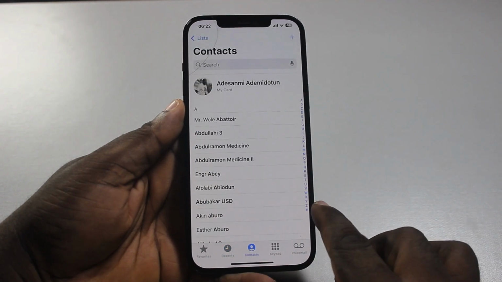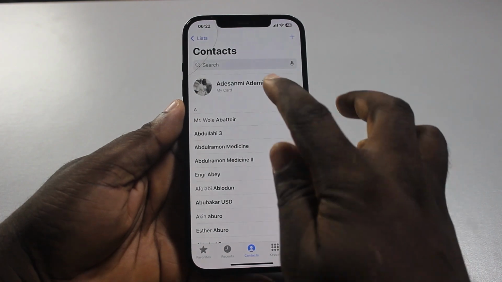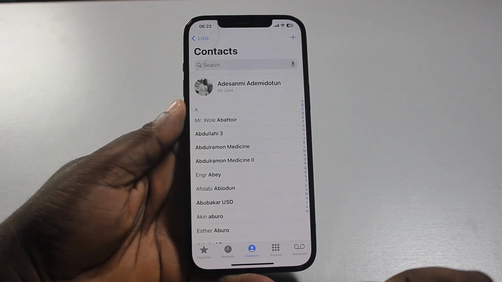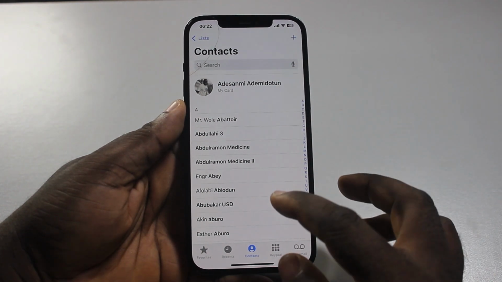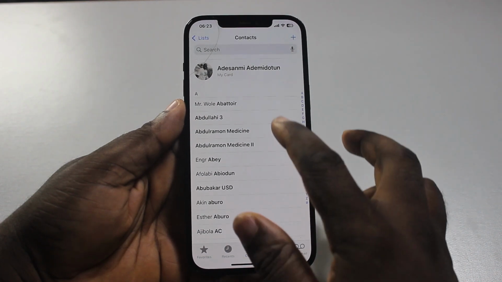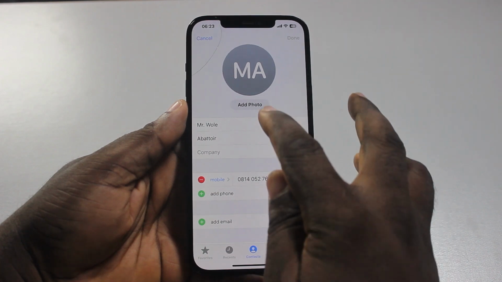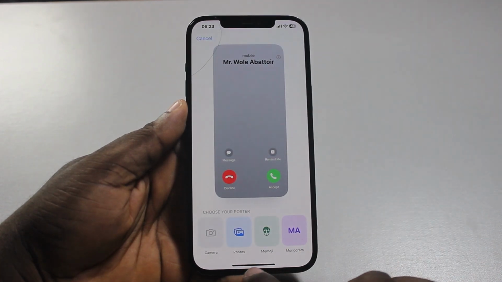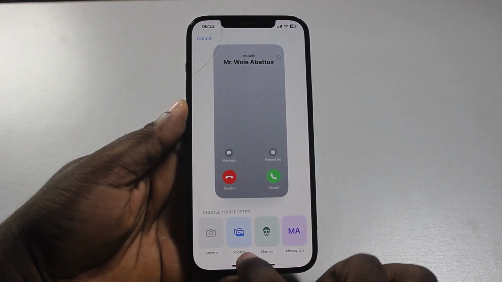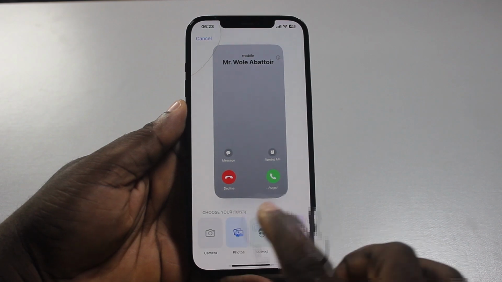Then select Contacts. Under Contacts, search for the user where you want to set a picture or full photo as incoming call. Click on it. Then click on Edit. Click on Add Photo. Then here, locate and click on Camera, Photo, Memoji or Monogram.